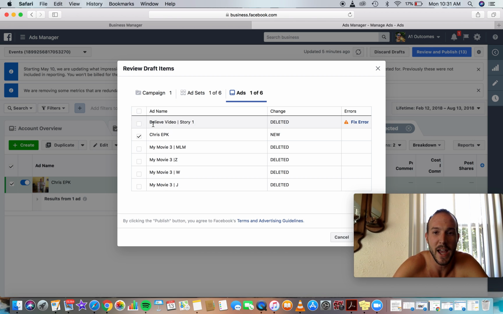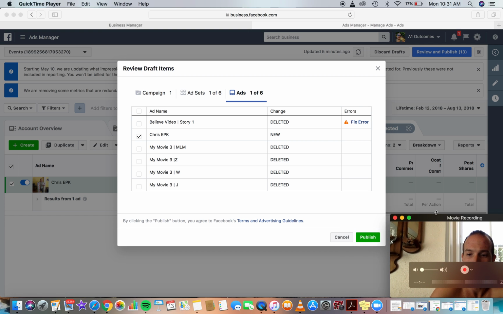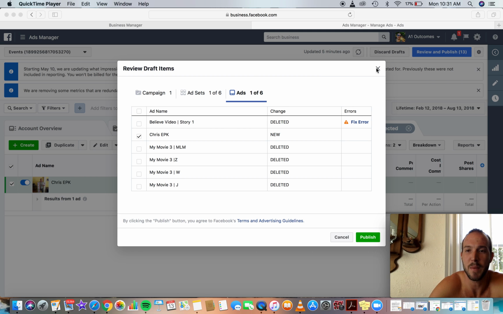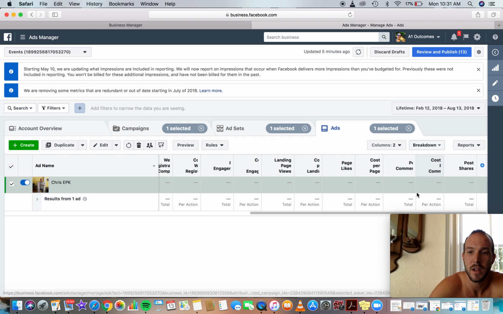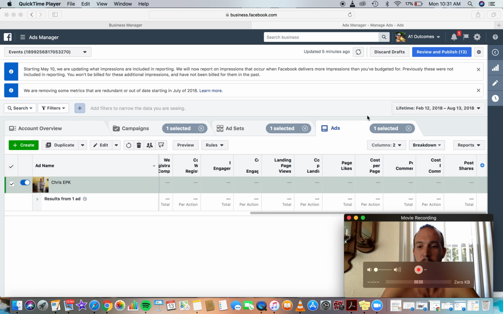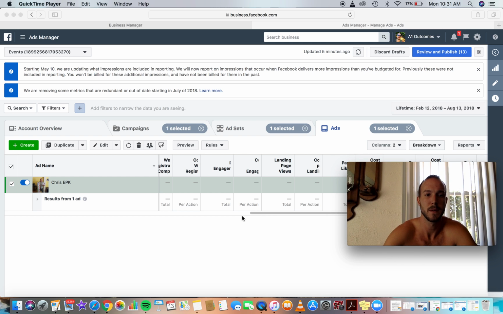Now we're going to go into our ads, and if this is all clicked, you're just going to click off and click the right one. That's why your naming is important. Then I would just hit publish. Then what happens is Facebook's going to review it, check it out, and they'll send you a message when it gets approved. And that's pretty much it.